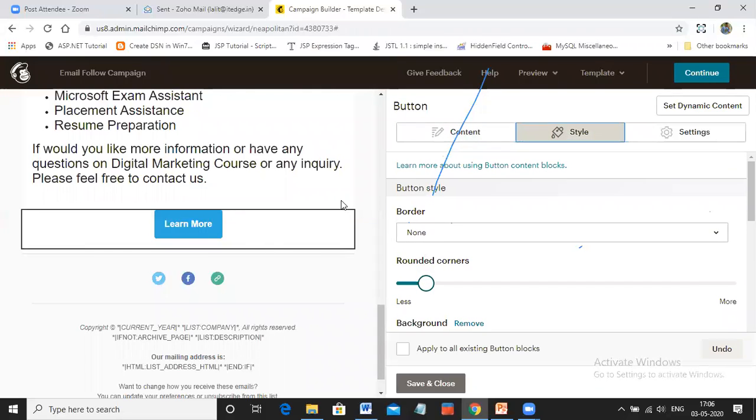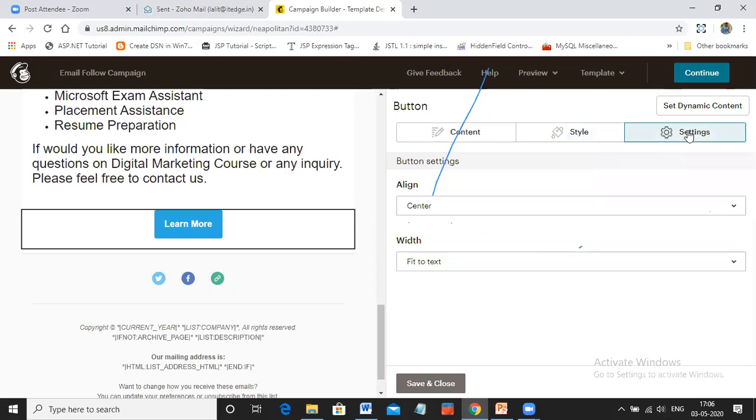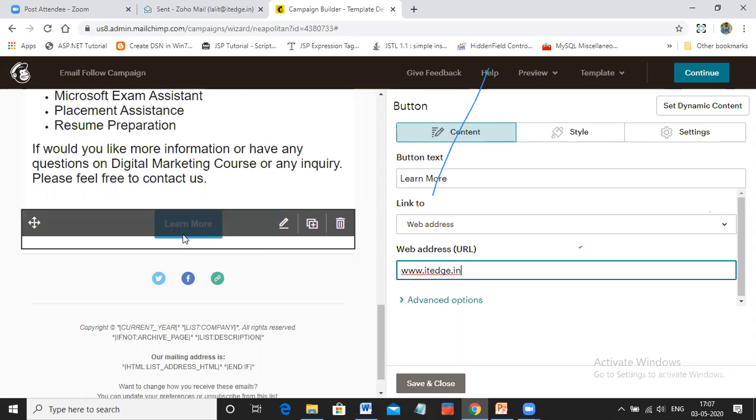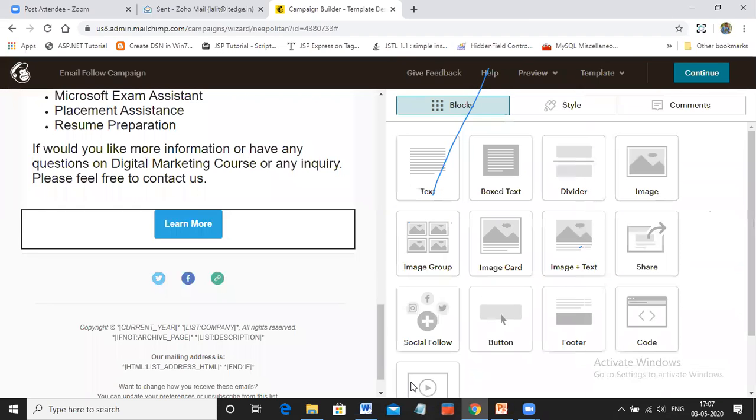You can even style. You can put up a style here, for example button style. You can set up a border to your button. Okay. There are few options only available because, being a free account, you can only have few options. Align center, fit to the text. You can see this. Web address. It says www.ith.in. So this means if somebody reads this email and clicks on the learn more button, they'll be redirected to your website. So I'll say save.